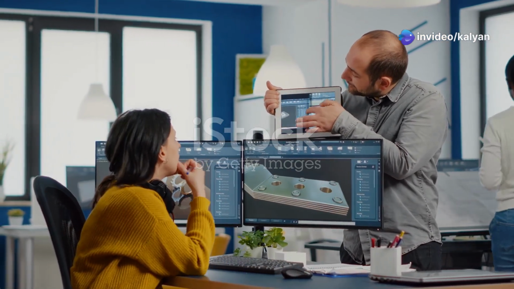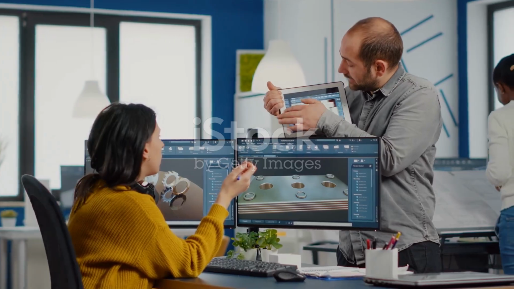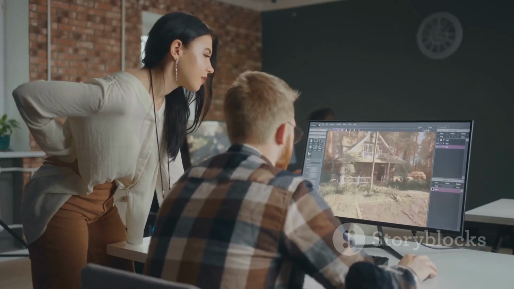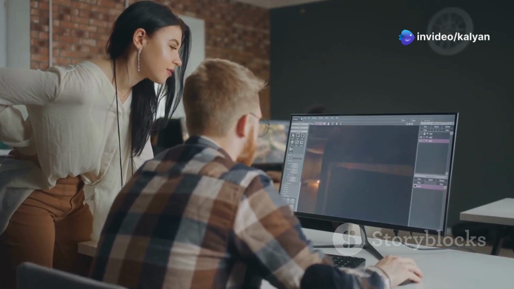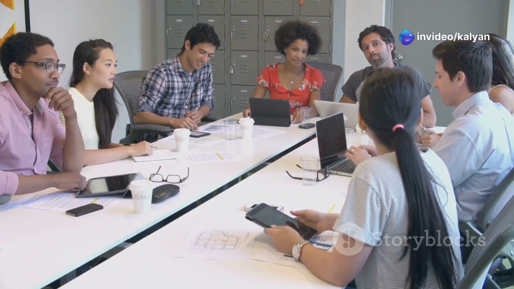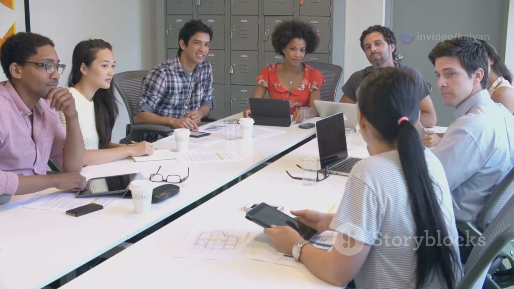Section 8. The collaborative effort: working with animators. 3D modeling for animation is rarely a solitary endeavor. It often involves collaboration with animators who bring the models to life. Effective communication and understanding the animator's needs are crucial for a successful partnership.